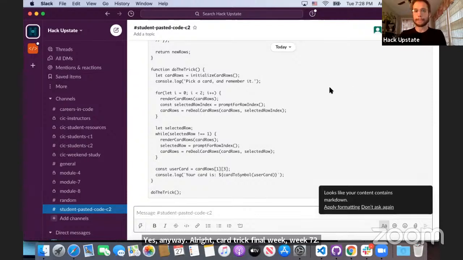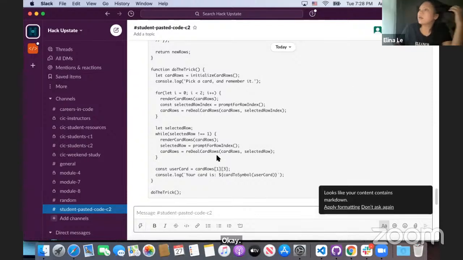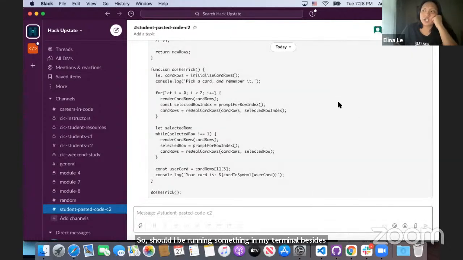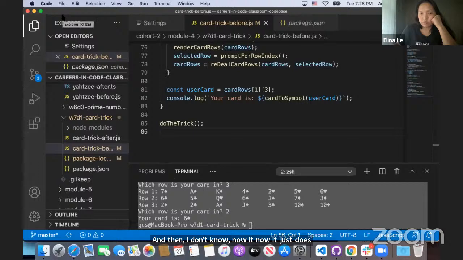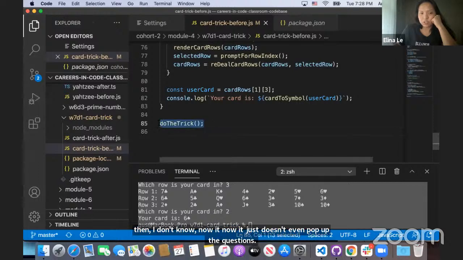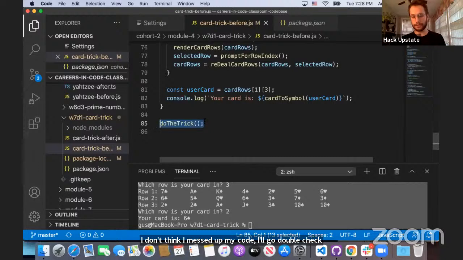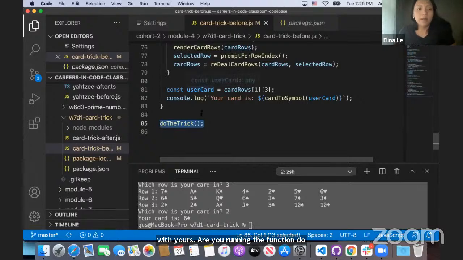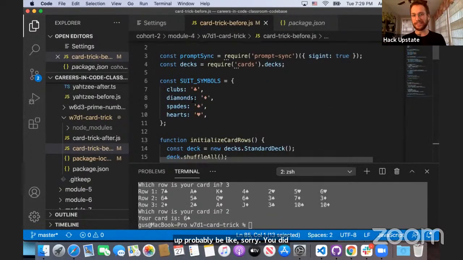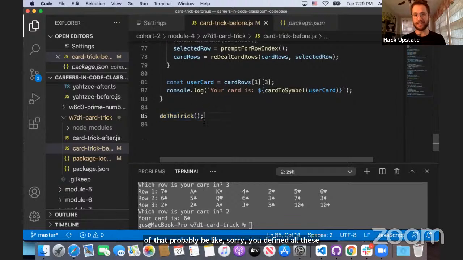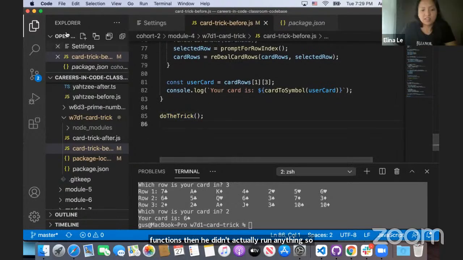Okay. So should I be running something in my terminal besides node card trick before.js? Because it was working originally, like at the last checkpoint. And then now it just doesn't even pop up the question. Maybe I messed up my code. I'll go double check with yours. Are you running the function doTheTrick at the very end? Oh no, I didn't add that part. That'd probably be why. Sorry. So you defined all these functions and then you didn't actually run anything. So that's why. Yes. Makes sense.